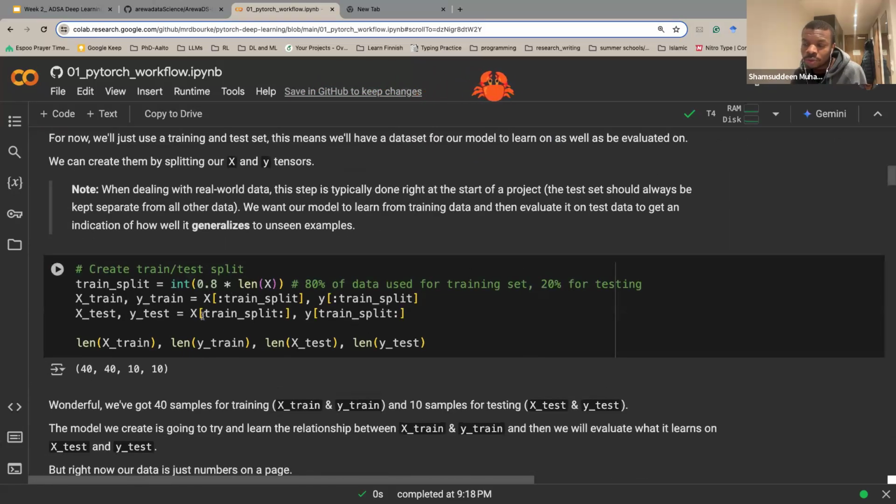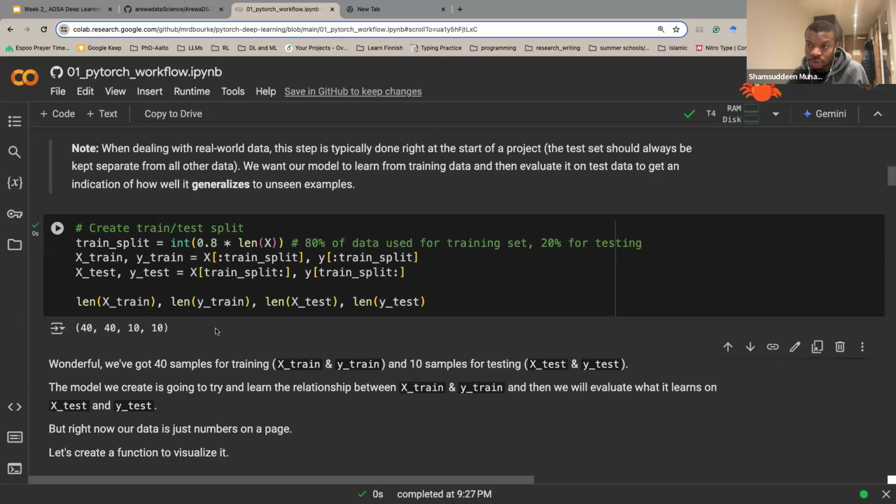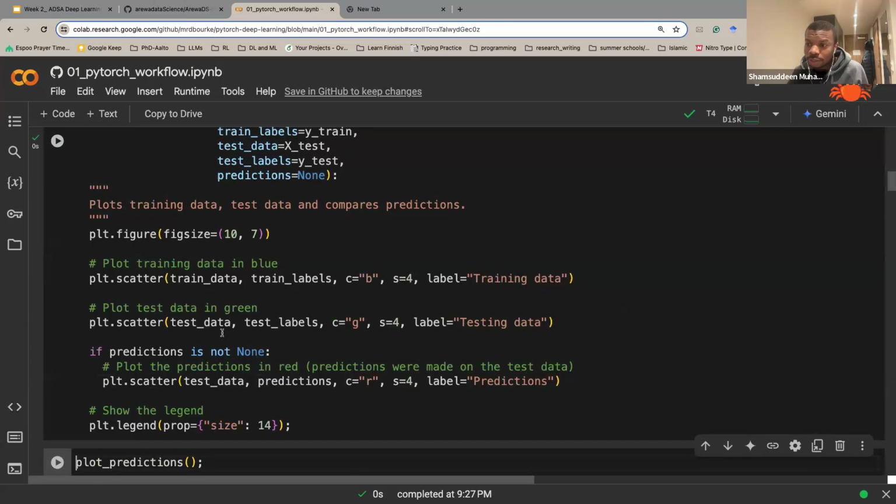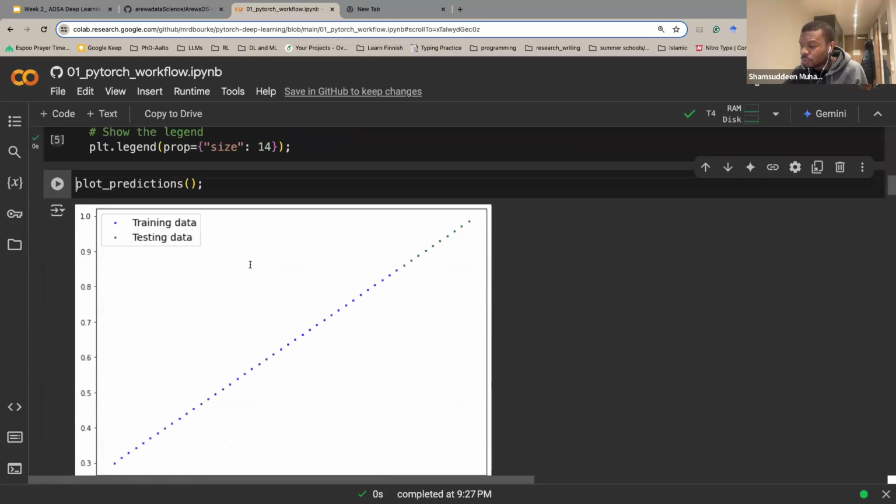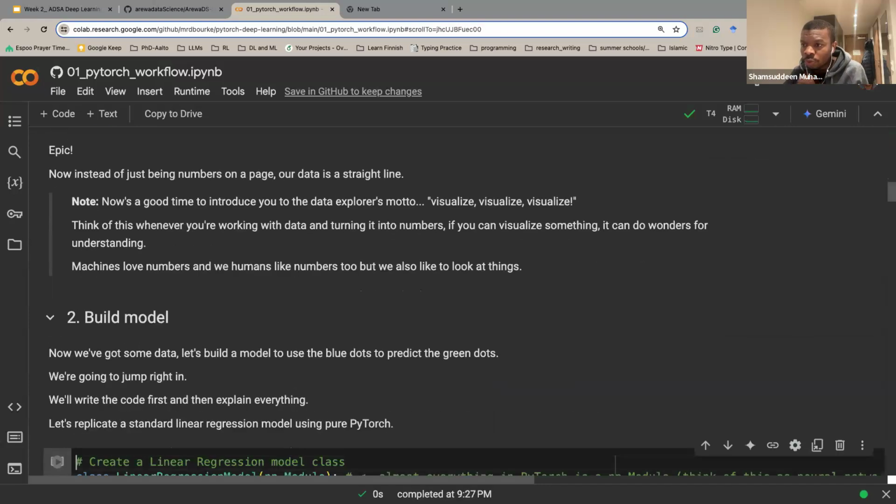Here the code just does a split for you. I won't go deep into this. These are just operations you have when dealing with PyTorch, which we covered last week. I won't go over this. Let me just skip to the more important part, which is building your model.